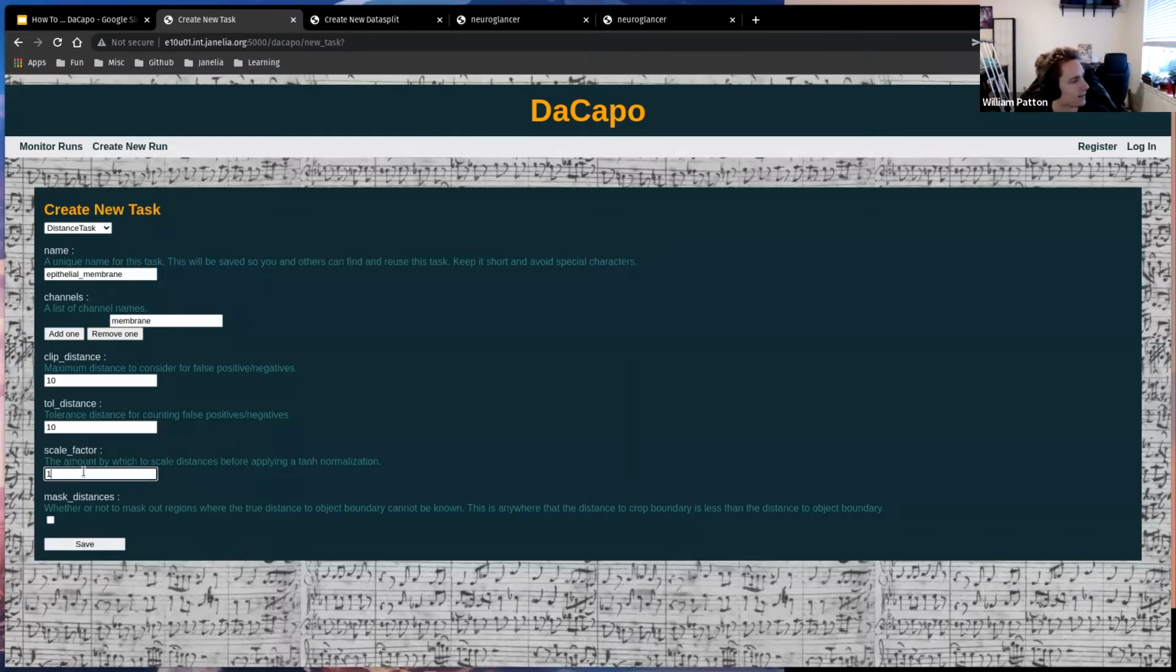And then the scale factor is how much you want to scale your distances by before you apply the tanh normalization. So tanh will saturate very quickly. I think around 3 or 4, it's already close to 1. So if you provide a scale factor, you'll divide your true distances by the scale factor before you pass it through the tanh. So this will help you get a smoother drop off in distances over space.